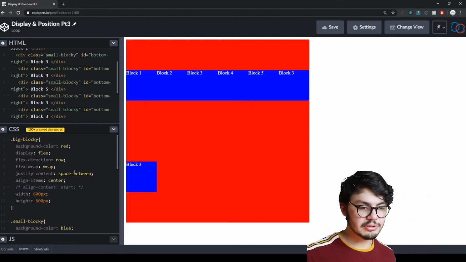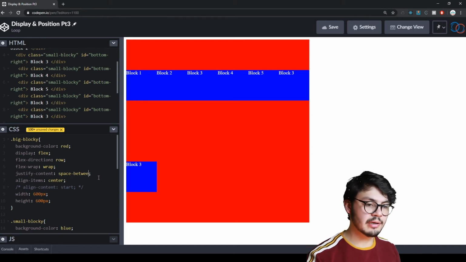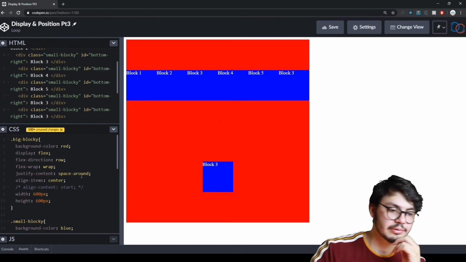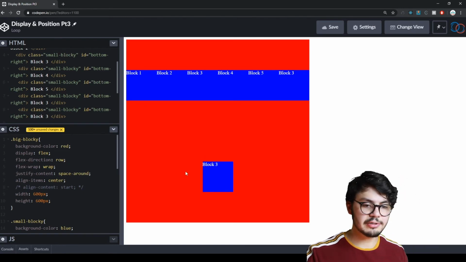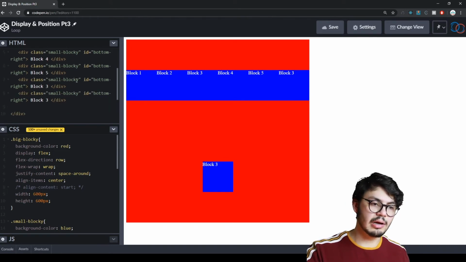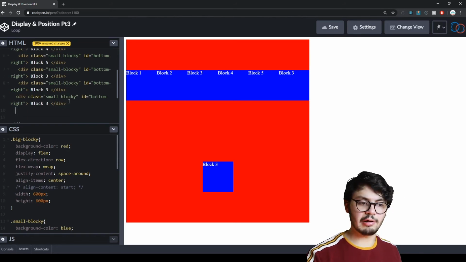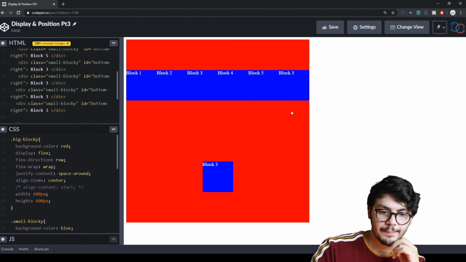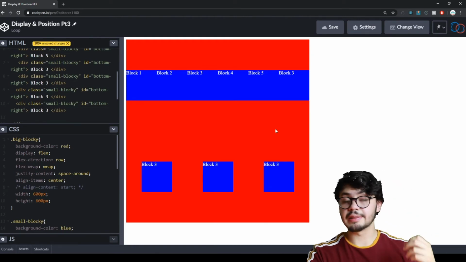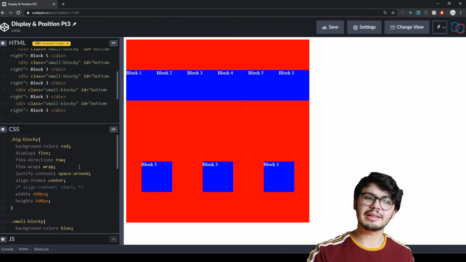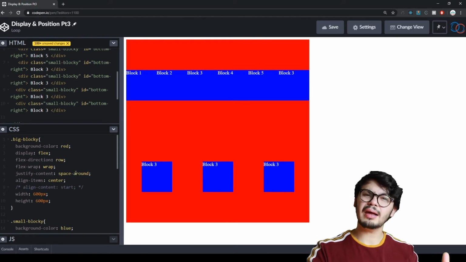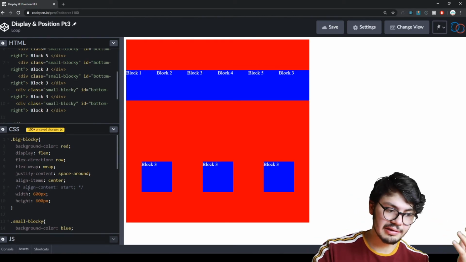So to adjust this, instead of space between, I'll try space around. And with this center, we have our blocks. I'll add a couple more, just so you guys can see this all in action. Let it refresh, and like that, our content is automatically ordered for us. So with that, we can see that wrap allows us to do this.